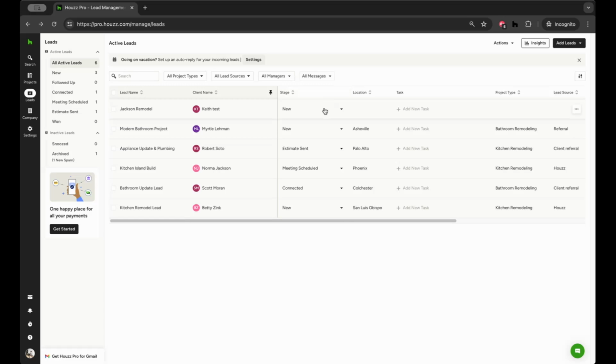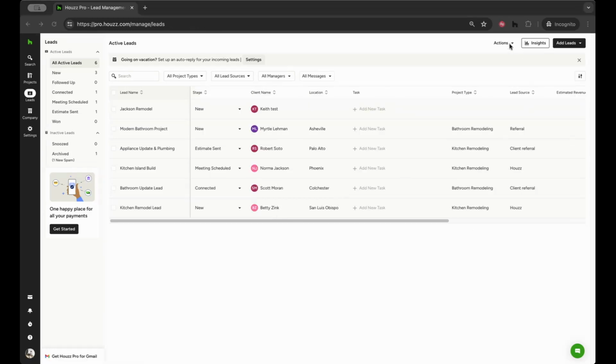You can create a new lead from scratch, import a CSV, or add them from an email address. The lead dashboard allows you to add a new task or see the upcoming tasks per lead. Click on Actions, and here you can customize your lead questionnaire to be sent whenever appropriate. Let's now click on a specific lead.